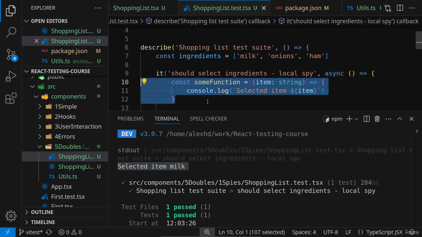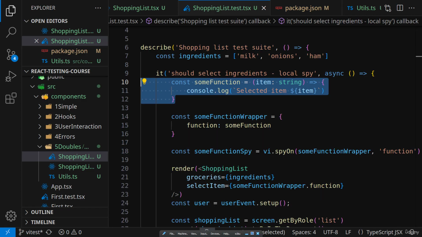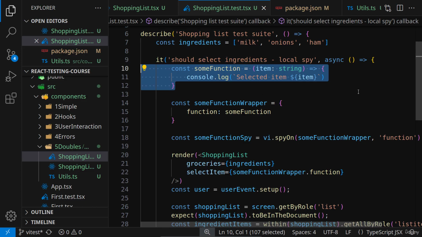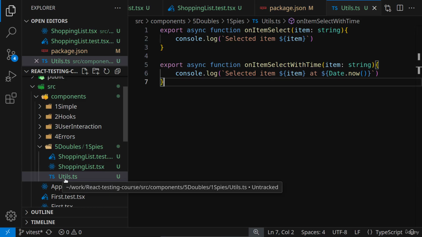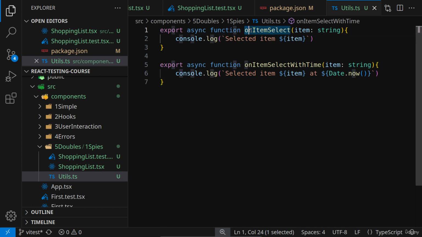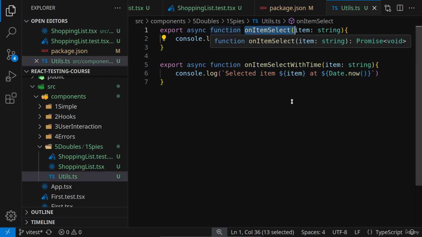They shouldn't modify it, or they won't modify it, but as we will see later, we will modify it. There's no problem in that. But let's now see another way in which we can use spies. For example, let's say that our spy function is an external function in an external file. In our case, I've put this inside a utils.ts file, and we have here this onItemSelect function.